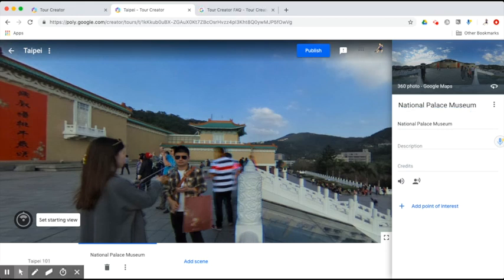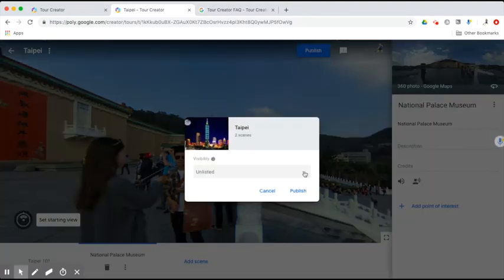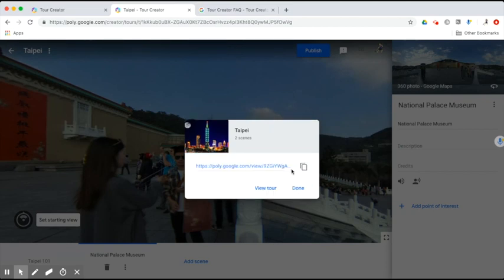Once you're satisfied with the content of this tour, you can publish it. Click on Publish. You can choose to publish it as an unlisted or public tour. Public means anyone can search and access it. Unlisted means only the people who you share this link with can view it. So let's publish it as an unlisted tour. And publish. And here's the link you can share with your students.